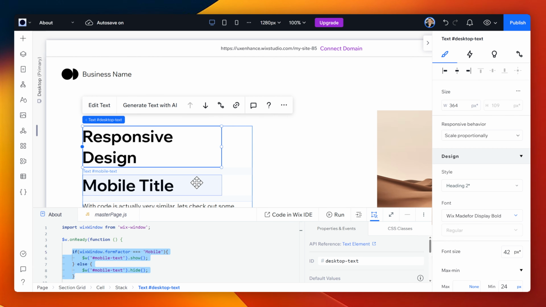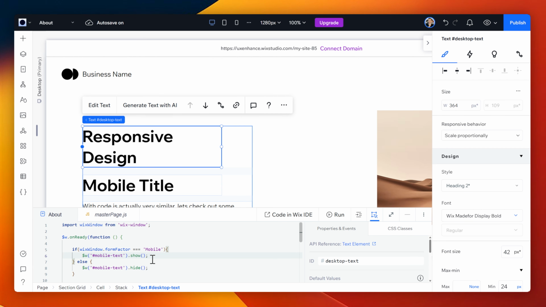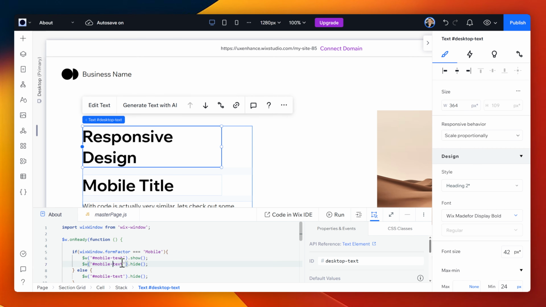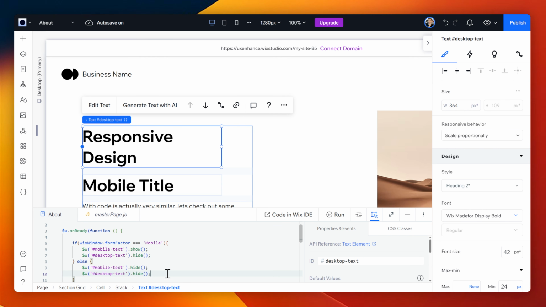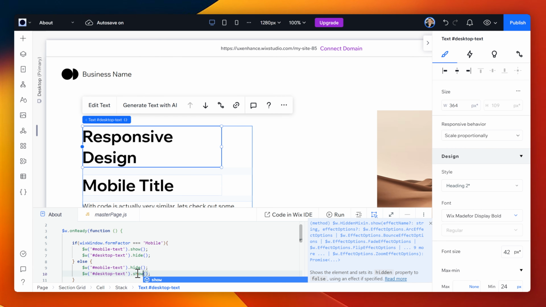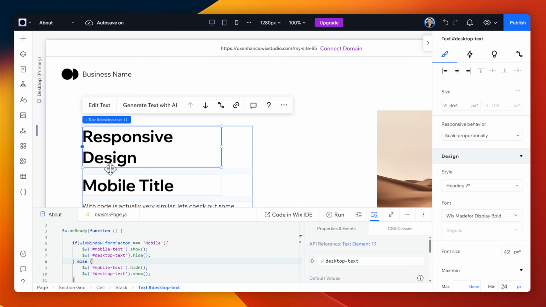I'll also want to do the inverse of that for the desktop text. So going back here, I'll just copy this string out, and instead of mobile text, I'll reference this as the desktop text. And in this case, instead of show, I'm going to do hide, and then the inverse on the else side. So with that, we should be able to create a system where these two texts swap in and out depending on the viewport.